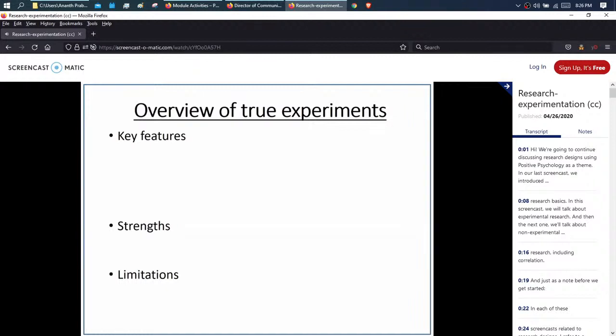And a true experiment involves a researcher who manipulates one or more causes and then measures one or more effects. And we give names to these causes and effects. The cause is called an independent variable, and an effect is called a dependent variable. Okay? So in other words, a researcher manipulates one or more independent variables, then measures one or more dependent variables.